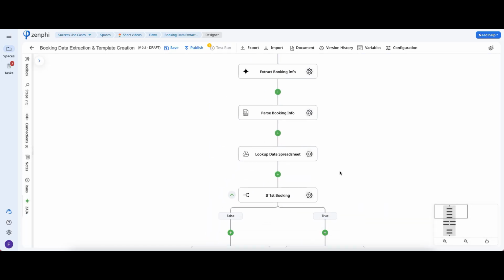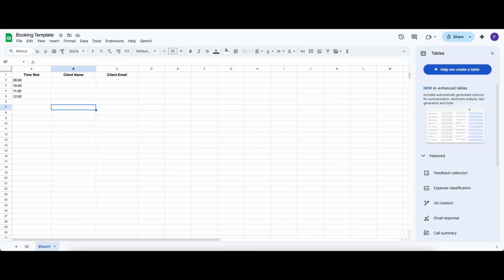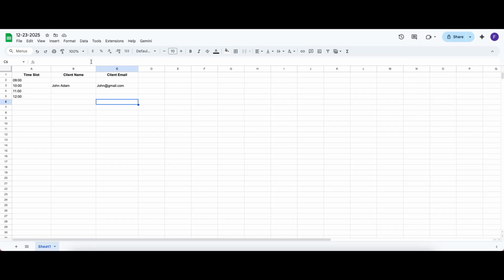And then using our convert JSON to object, now I have these fields individually, which I can use in future steps. Now, to be able to look up the date spreadsheet, what we would need to do is go over to our drive. What I wanted to do is check if I have an existing spreadsheet for that date since we're extracting it. So we're going to look up this date, and if it doesn't exist, I want to create a new one. So I have this template sheet.